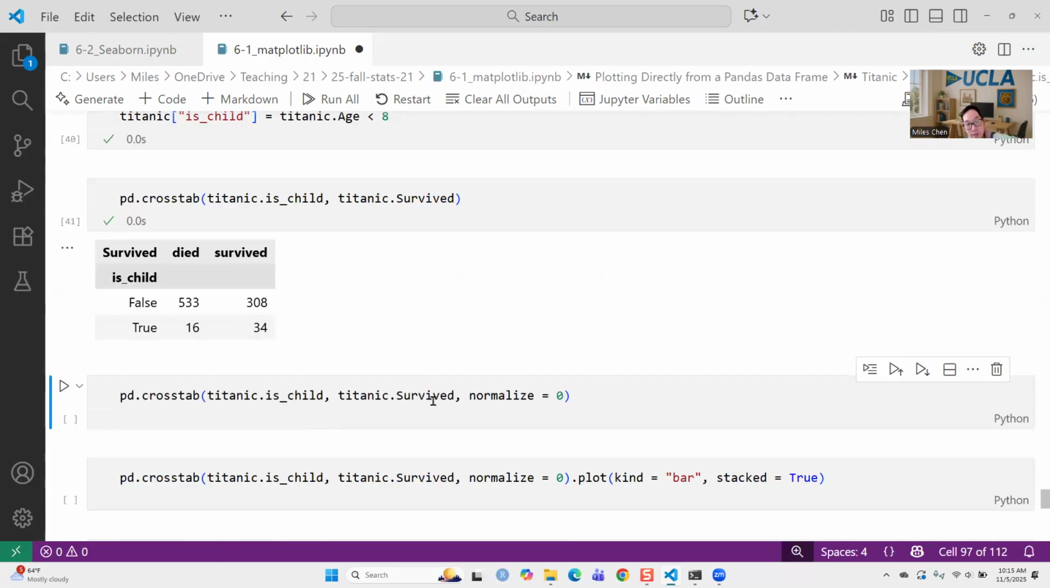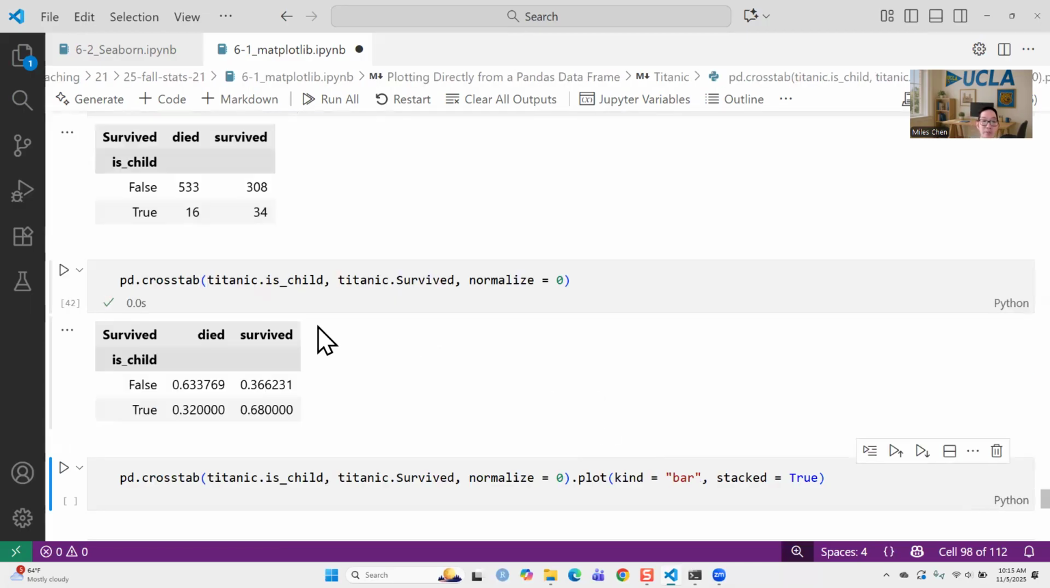We can plot it. Okay. Another thing that you can do when you create a crosstab is you can call this option normalize. And what normalize will do is it will convert everything into proportions. Okay. So we can see the proportion of children that died and survived, or I guess the proportion of young children that died and survived versus the proportion of non-young children that died and survived, and so on and so forth.